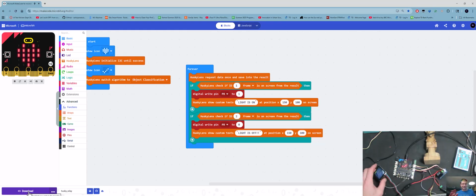So that makes our coding a little more clever. And that's really how we use an actuator to turn our light bulb on and off with our Husky lens. It's kind of cool.